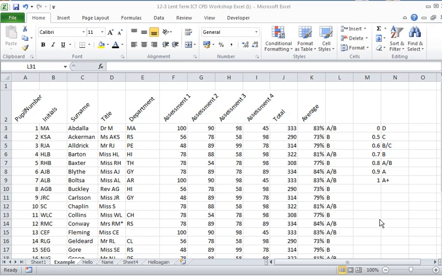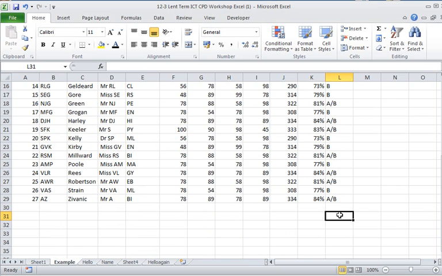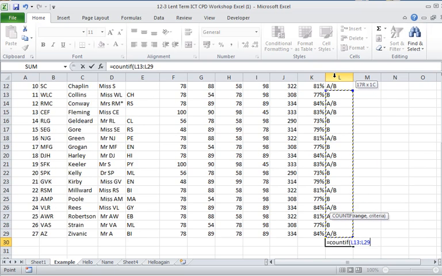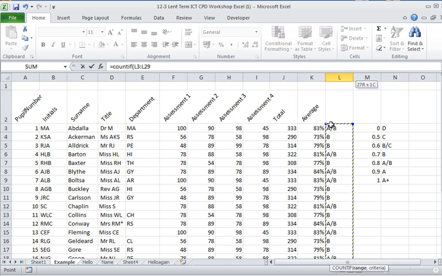Let's look at another function that's sometimes useful. It's a COUNTIF. Sometimes we want to count, so I type equals COUNTIF, bracket. My range is going to be this column here. And I'm going to count the number of B's, so I put a comma in. That's my criteria. You see, range and then criteria.